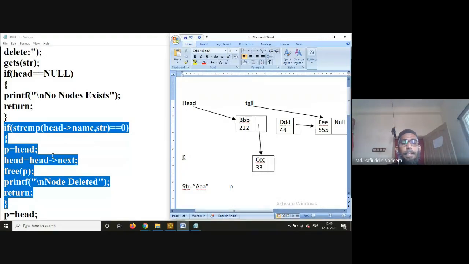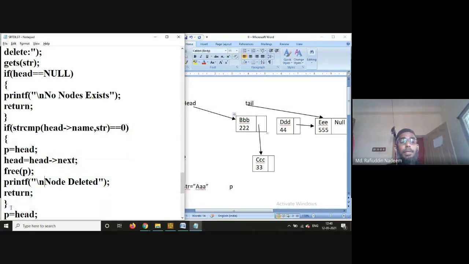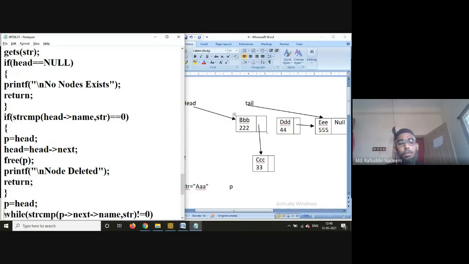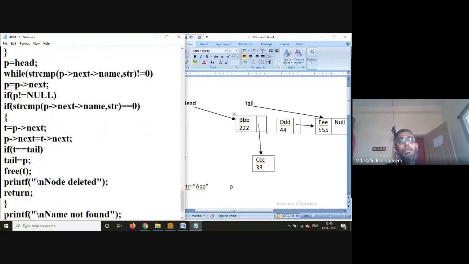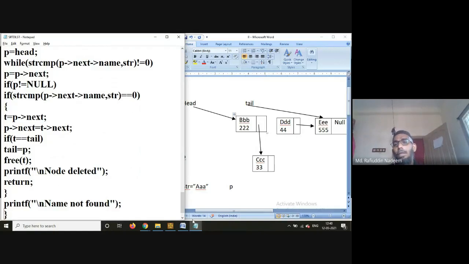Yes, because we are just removing the first node here. If the head name comma str is equals to 0, then we are just removing that first node, and by taking the next pointer, we are going to the next node, and the job is done there. Or suppose it is not the first node, if it is a node somewhere in the middle.